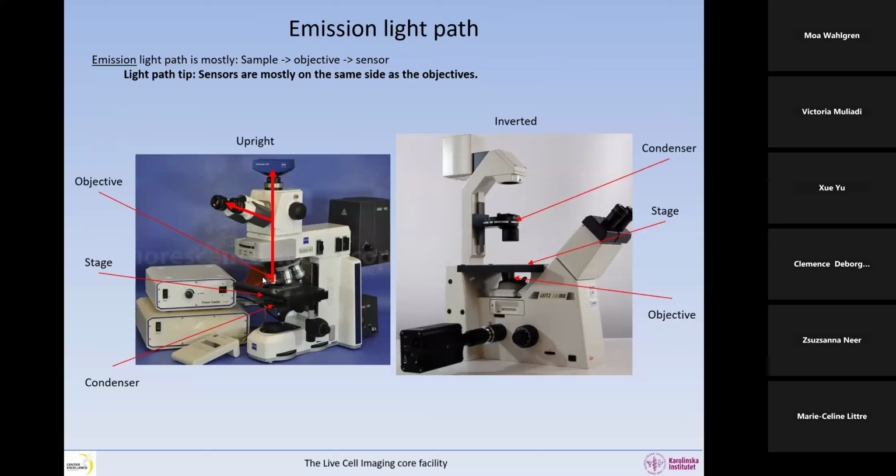So here is the light path. We go either to the camera, so we image with the camera, or to the eyepiece. And then it's the same thing in here. We go from the sample to the objective, to the camera, or to the eyepiece. So this is the emission light path for these two systems. There's only one exception, and this is when we are imaging transmitted light with a single point confocal. We're going to talk about how that works.